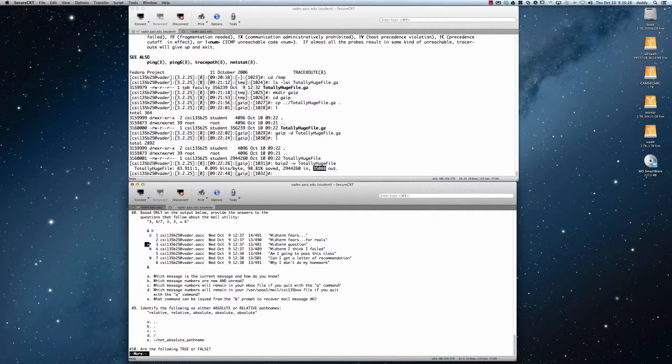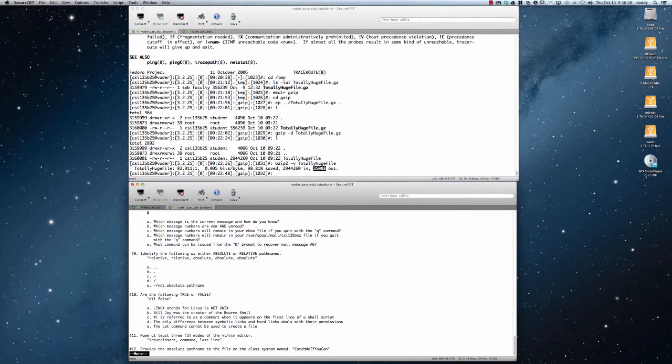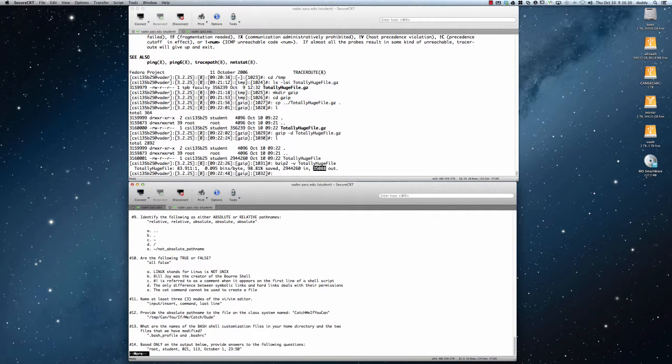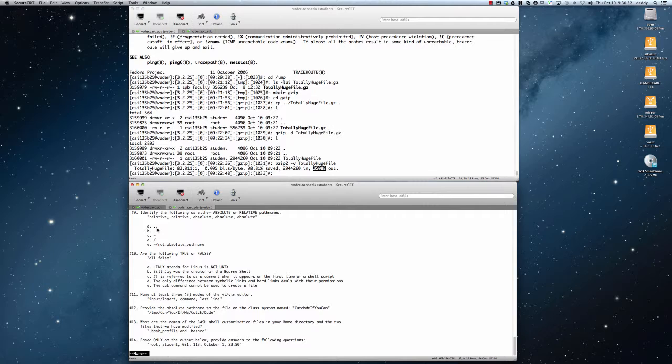All right, on to number 9. Identify the following as either absolute or relative path names. And so the first 2 are relative, right, because they do not begin with the / or the tilde character, which is the representation for the absolute path name to the home directory. So the last 3 do begin with a / or a tilde, so those are absolute. So it's relative, relative, and then the last 3 are absolute.